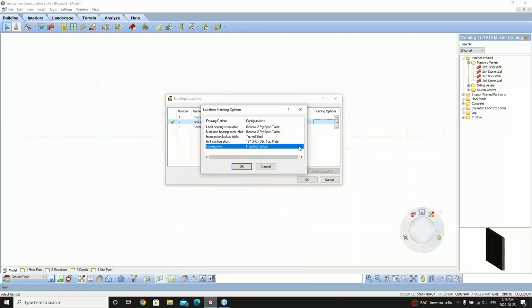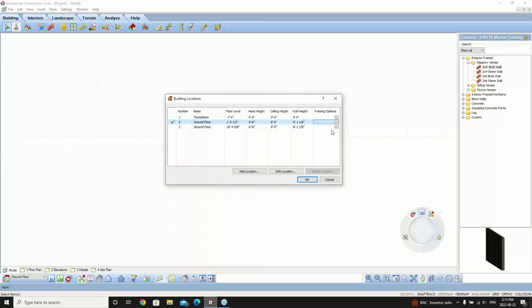There's also a framing rule, and you can adjust how you want this to be framed. So you can start your framing from the bottom left, bottom right, top left, from the start of the wall or from the end of the wall. Again, this is just a preference that you can use for your particular projects. I'm just going to leave mine as set from bottom left, and I'm just going to say OK.